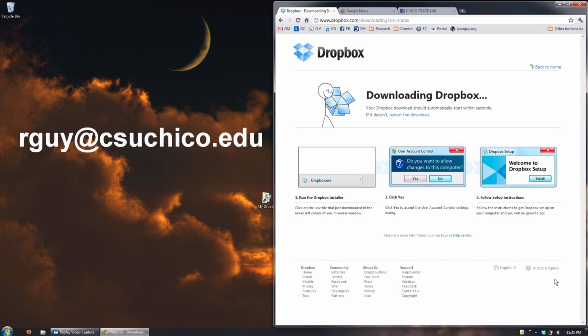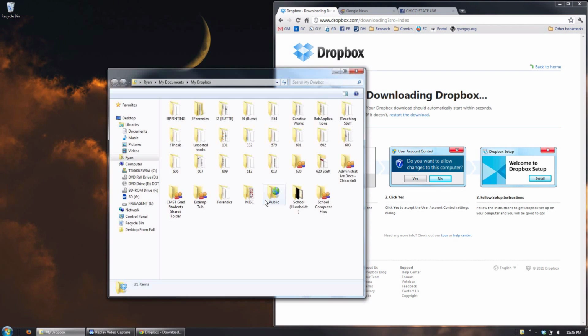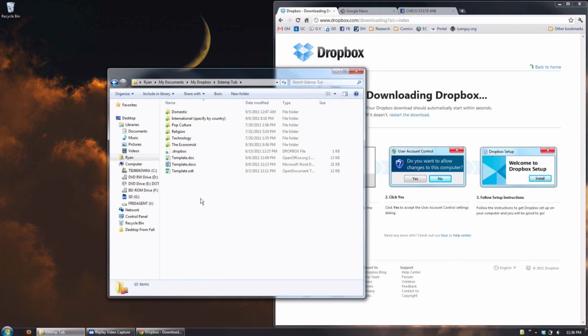Once you've emailed me and I've added you into the Extemp Tub shared folder group, then you'll be able to open up your Dropbox, and one of the folders that will appear is this happy little Extemp Tub folder with the little shared icon on it, and you can go ahead and open that up. Inside the Extemp Tub, there's going to be a variety of folders that we use to sort news articles into different categories, but the big thing that you're going to want to find when you're getting ready to do some extemp research are the templates.